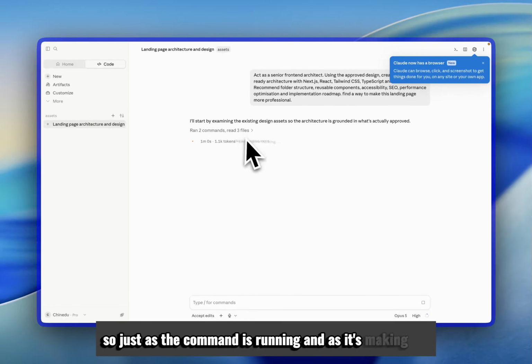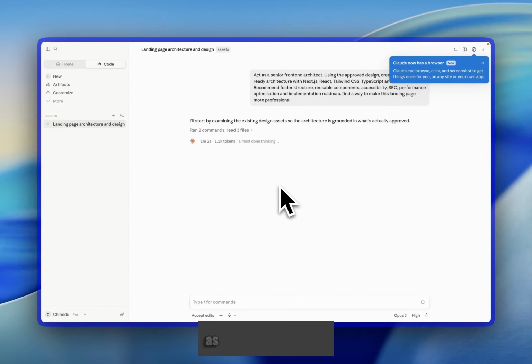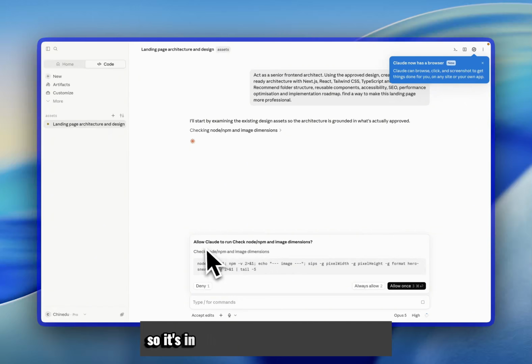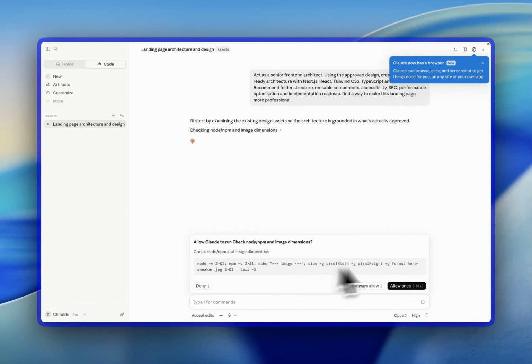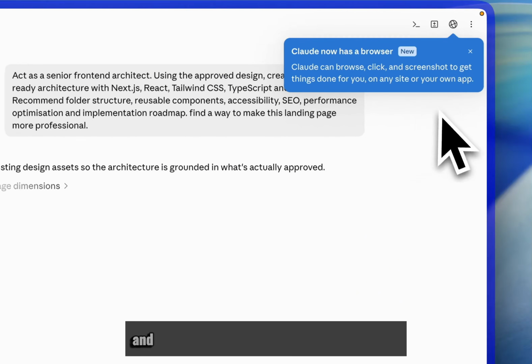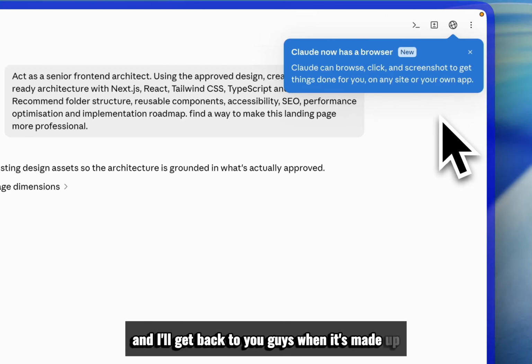Okay guys, so just as the command is running and it's editing the file, I'm just gonna let you guys know that what Claude here is actually gonna do is edit the website, not completely change it out. It's just gonna try and make it look more professional. That's basically what the prompt is here. So it's saying allow Claude to run check node. I'm gonna always allow so it doesn't waste as much time. And I'll get back to you guys when it's made it.